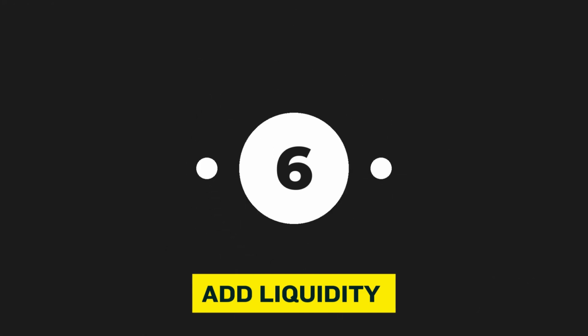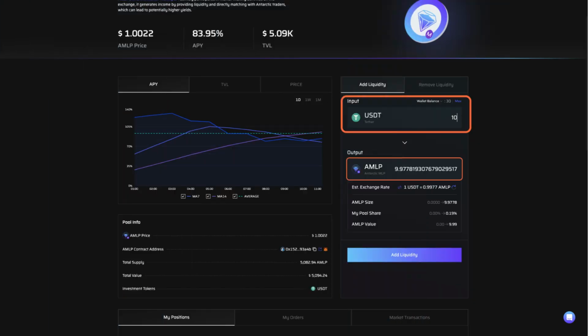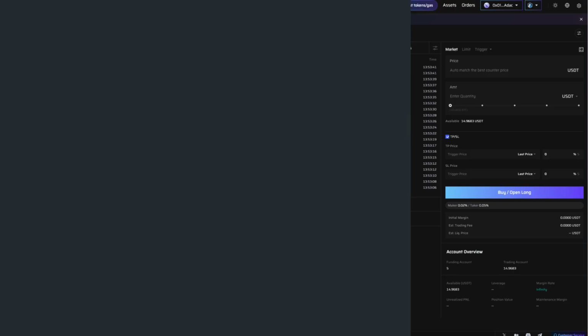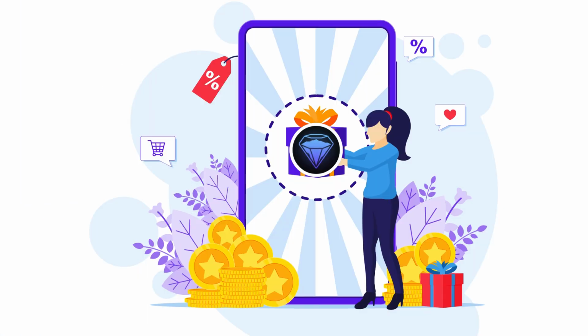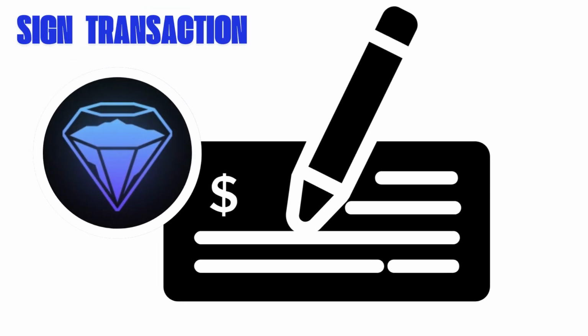Step 6. Add liquidity. Provide liquidity to the pools. Head to the Add Liquidity section, select your desired pool, and enter the amount of funds you want to add. Once confirmed, you'll receive AMLP tokens as rewards. Make sure to sign the transaction to confirm.